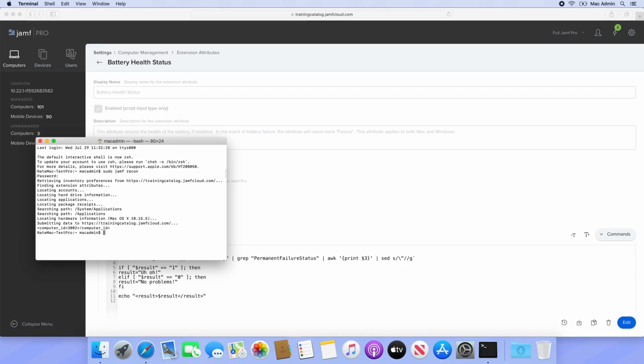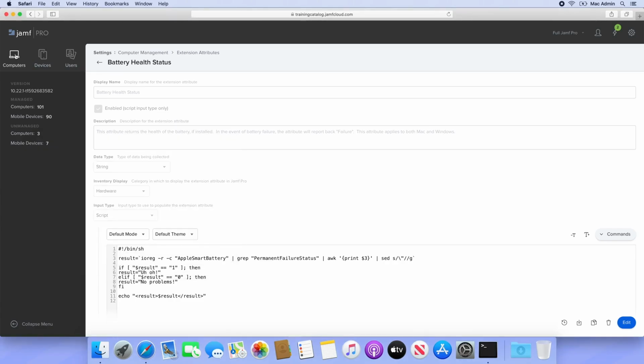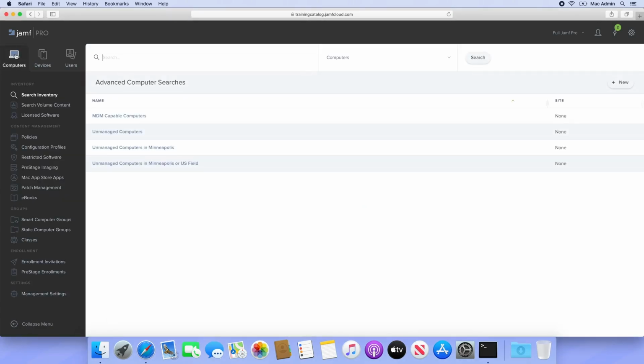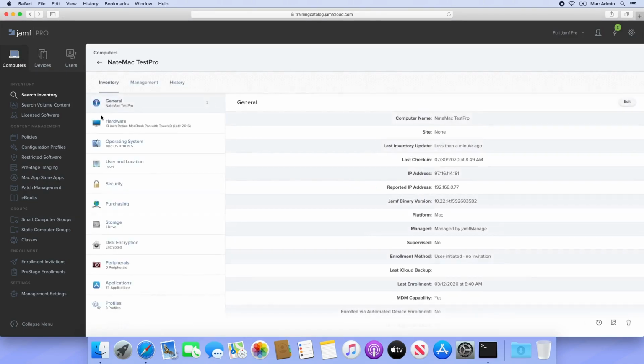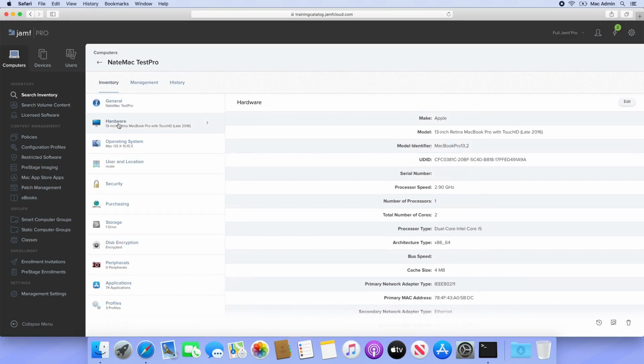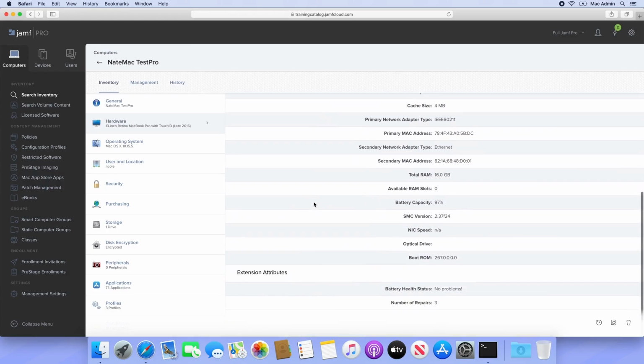Now we can look at the computer's inventory record by going to Computers, running a search for and selecting my computer, and selecting hardware on the left. We can see the extension attribute at the bottom and see the attribute reads as no problems.